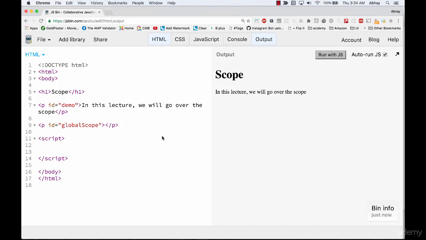Hi there. So in this lecture, we're going to cover the JavaScript scope. And I think there is a very common factor where we get confused on how different variables work and how the scope of things should be. So let's try to make things clear.